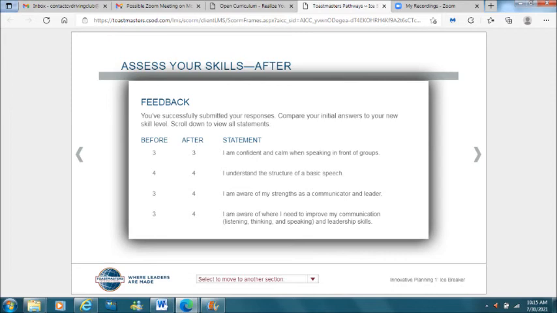Then there are 6 more slides, followed by an assess your skills after. And just like the assess your skills before, it doesn't really matter what your responses are, but if you don't complete this step, the automated system will not allow you to mark the icebreaker as complete in the end.